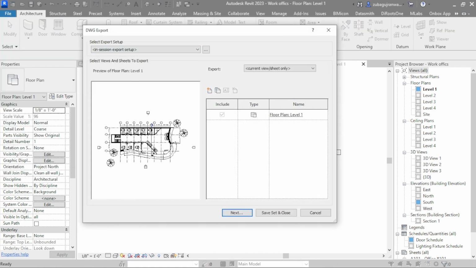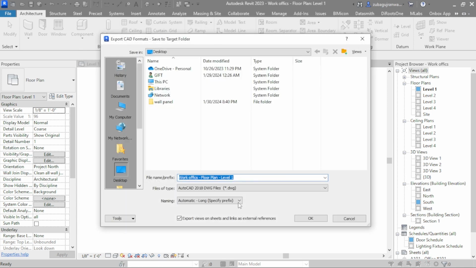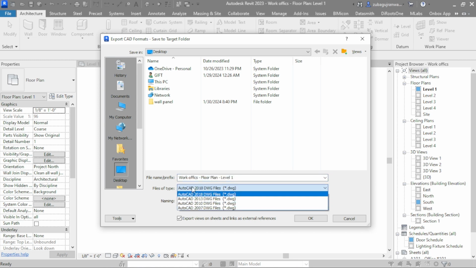So this is our project which we are exporting to CAD. Simply click here, next. So here is the file name, here is the file of type. So we have different types of AutoCAD formats.